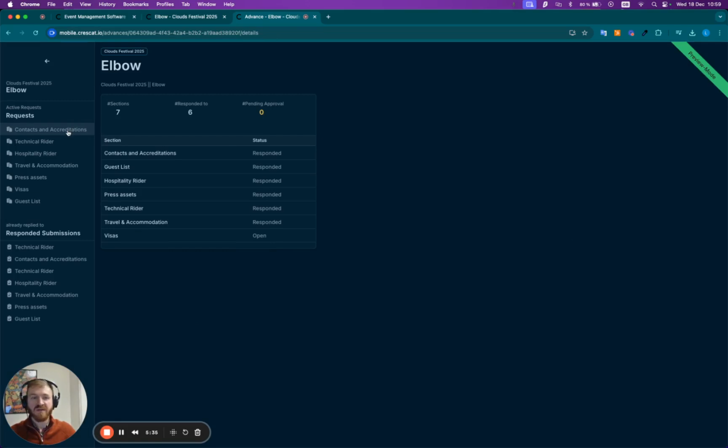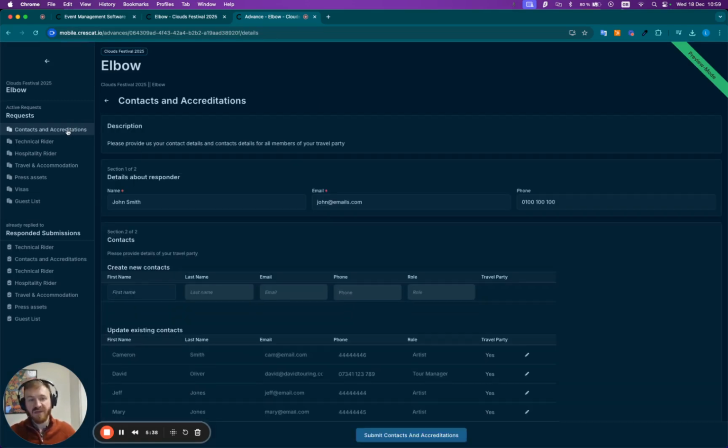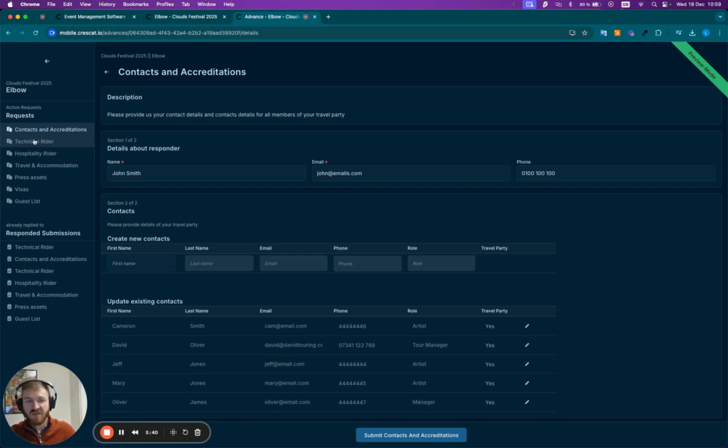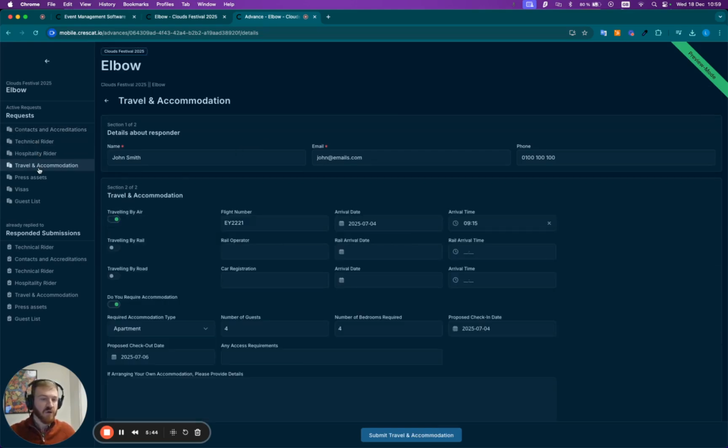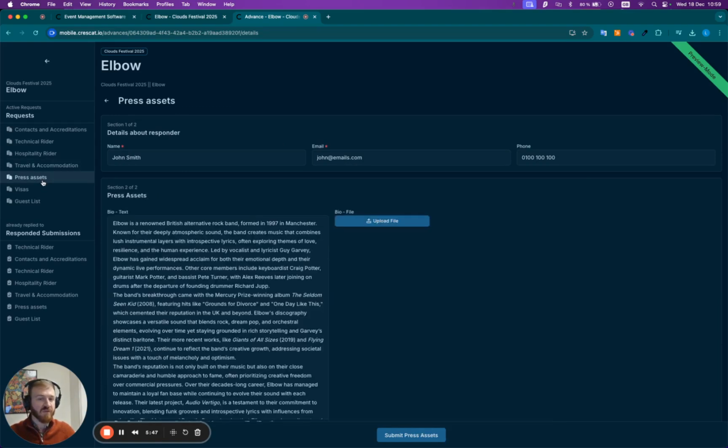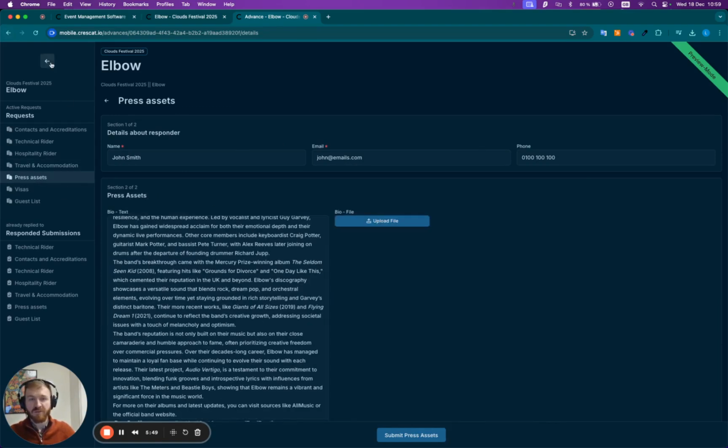And this is where you collect information from the artist, the information that you need. For example, it could be contact details, technical rider or hospitality rider, travel and accommodation details if they're arranging that themselves, and press assets, for example.